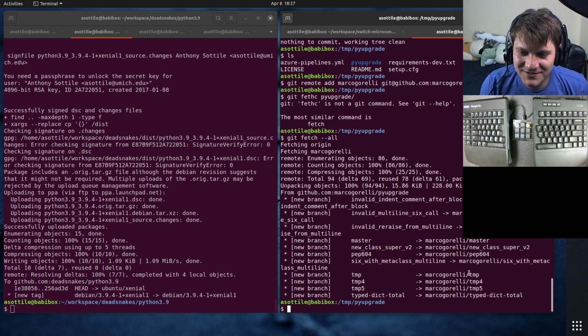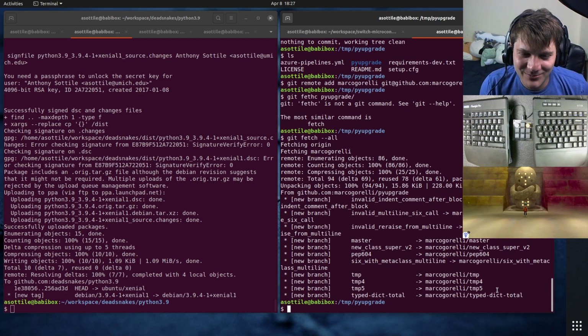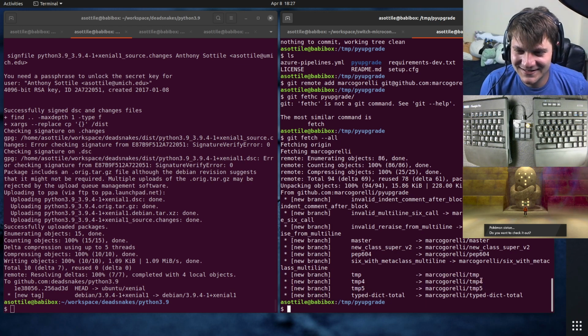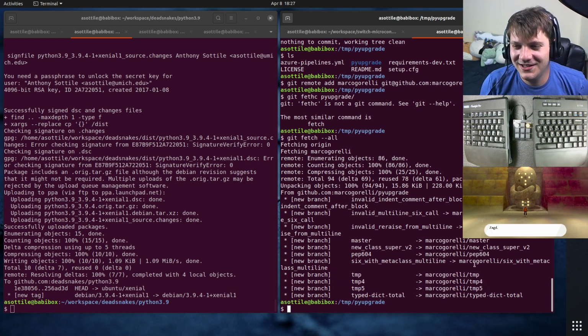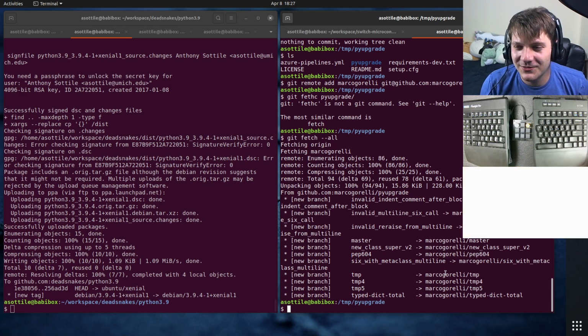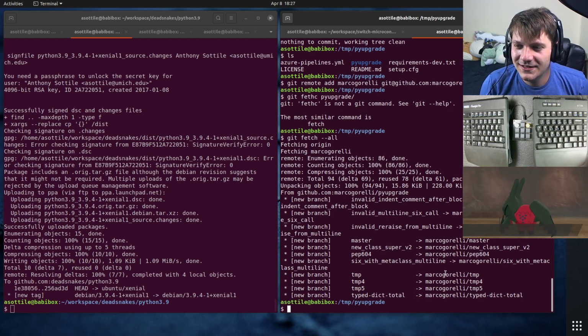Why does Marco have temp 4 and temp 5? What happened to 2, 3? Where are the other ones? Yeah, chat could be playing Pokemon if they really wanted to.